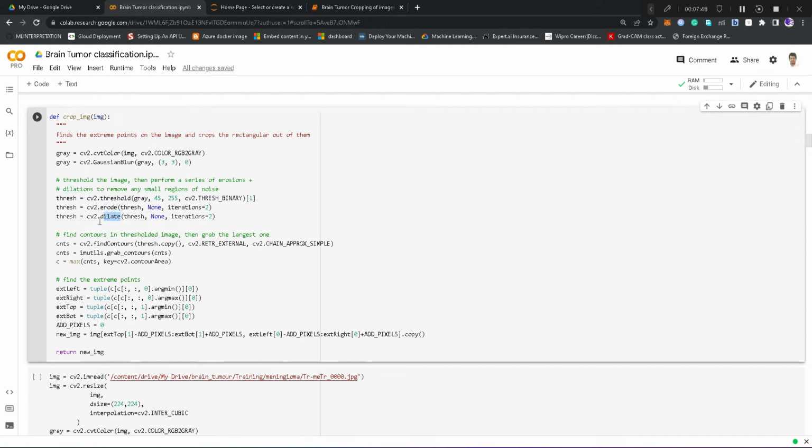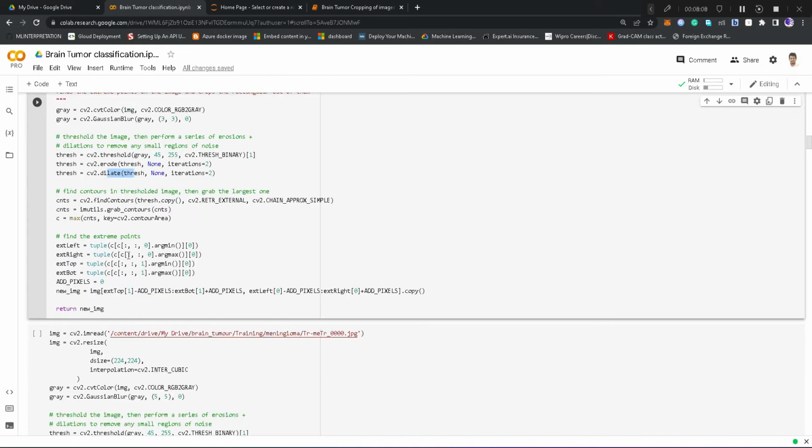I will definitely make a separate video where I'll show all the image processing augmentation techniques, what is erosion and what is dilation. But here you just see what techniques I'm using. First I am using erosion, then I use dilate. Now this is done, the image is converted into grayscale, and we have removed the noise from the images.